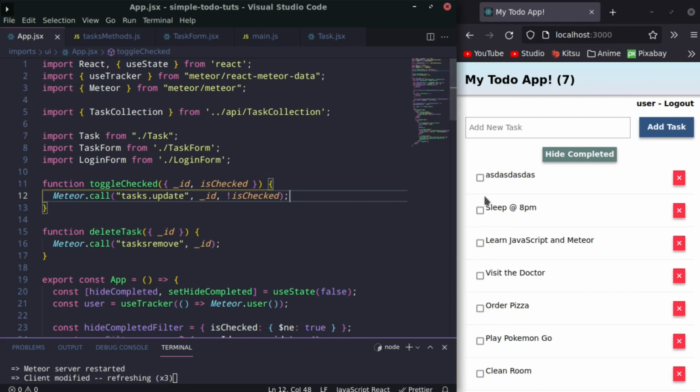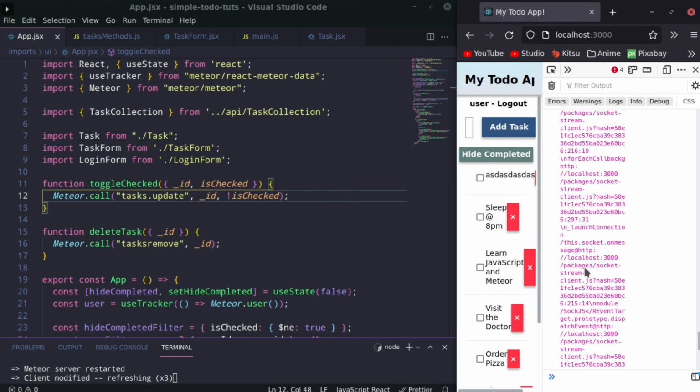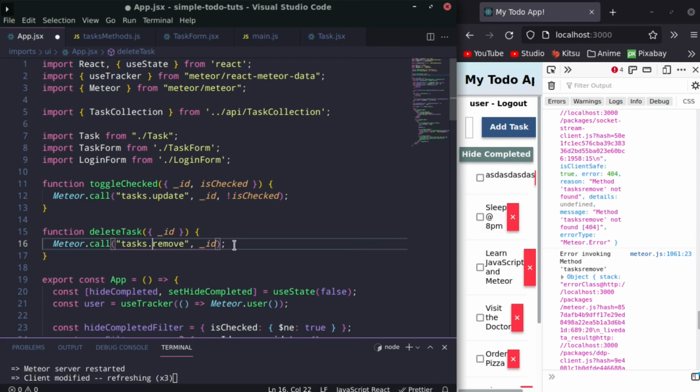Now let's see if it works. If I check this, does it? It does not check. If I delete it, it does not get deleted. What's happening? What errors are we receiving here? Tasks, here we go. That should be a dot remove. And this shouldn't be dot update, this should be set is checked. There we go.